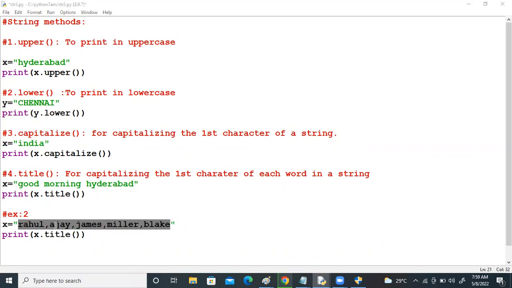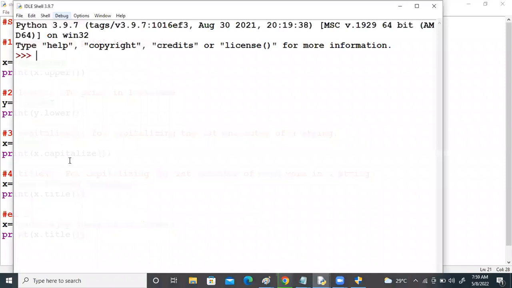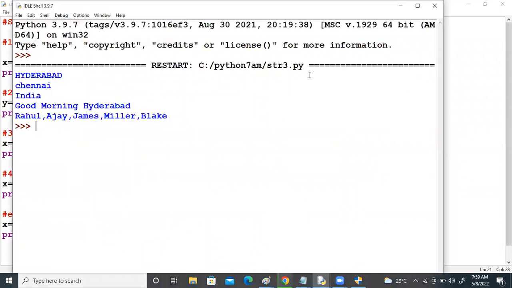Rahul, R in uppercase, Ajay in uppercase, James, J in uppercase, Miller, M in uppercase. I want each and every employee name, first character in the uppercase. Just say x dot title, that's it. Each and every name in the uppercase. Okay, fine.